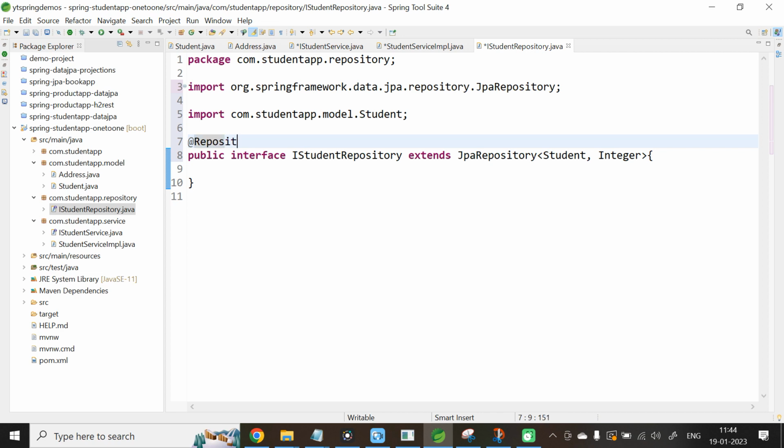If you want to know more about this repository, then please watch the video where we are performing CRUD operations with the database using Spring Data JPA. We don't have to write the implementation class. The implementation class for this will be generated by the Spring framework during runtime, and all the basic CRUD operations can be performed easily. Import the Repository annotation.